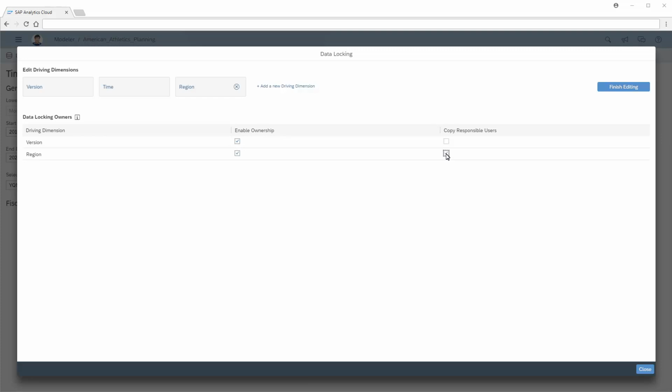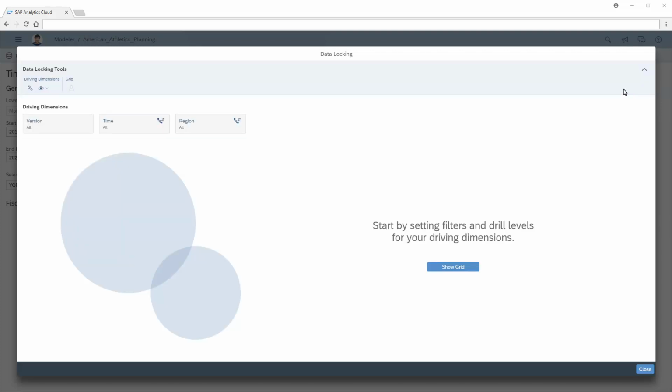We need to finish editing before we can define the data locks. Now we can choose the intersection of members to lock from the driving dimensions. We have the option to go back to the previous screen or to hide some specified dimensions from the canvas if desired.